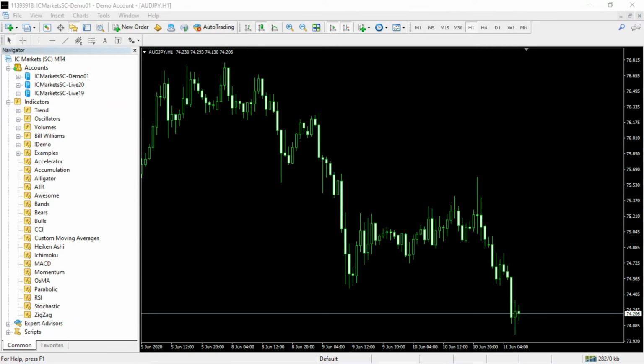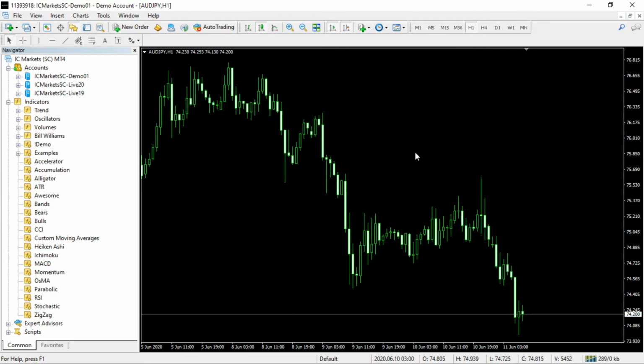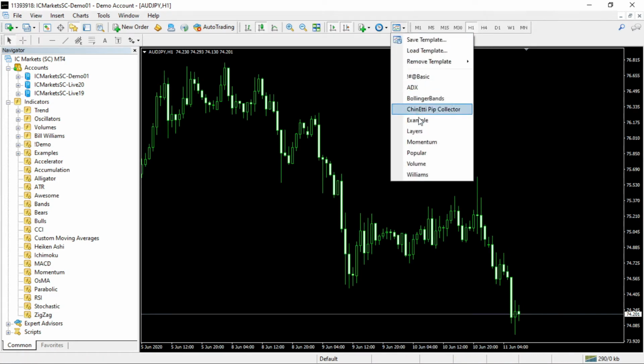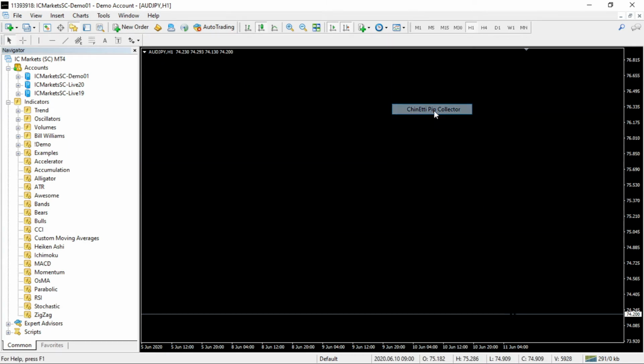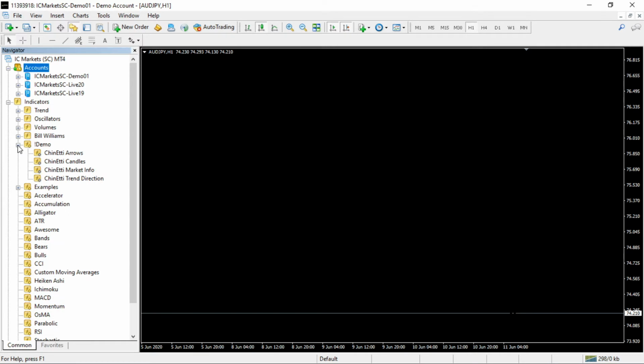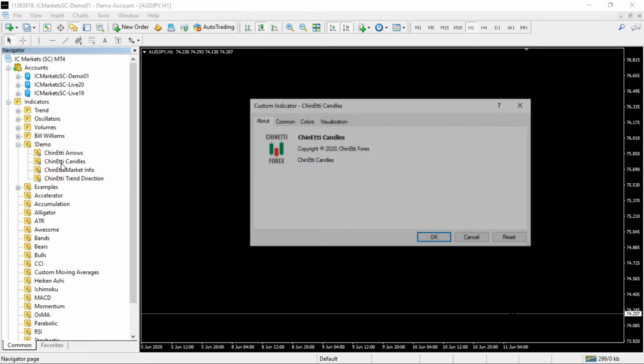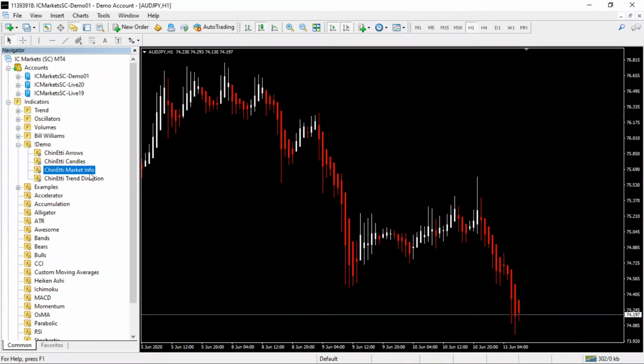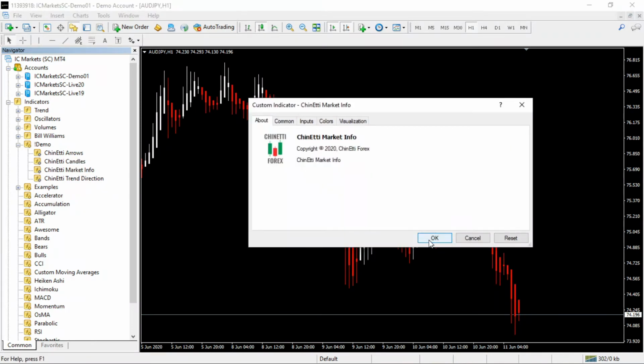Once you restart the MT4, you can see the demo indicators folder we just copied right here. So open a fresh chart like this. I have opened an AUD JPY chart. Then go to the templates and open the ChinEtti pip collector template. Initially we'll see a blank template like this, but don't worry, we are going to add the indicators one by one. You can start with the candles indicator and then add the rest of the indicators to the chart.